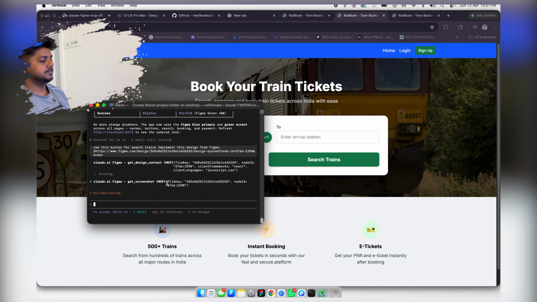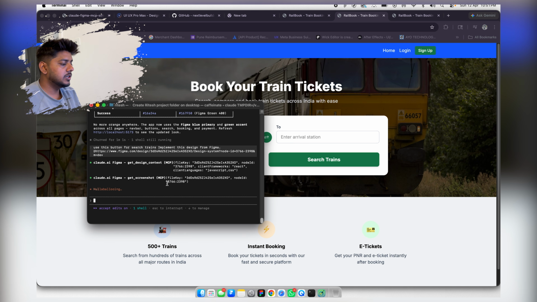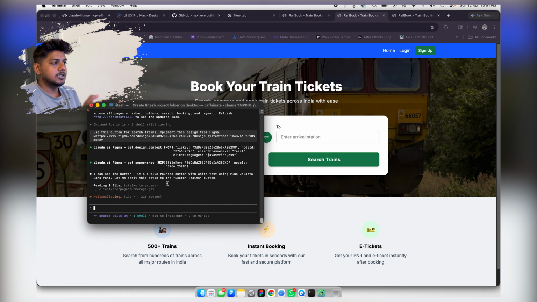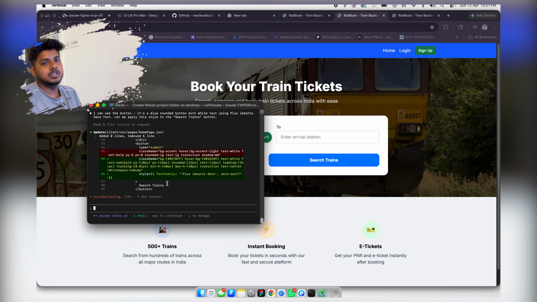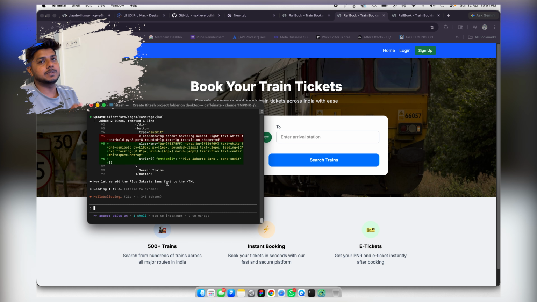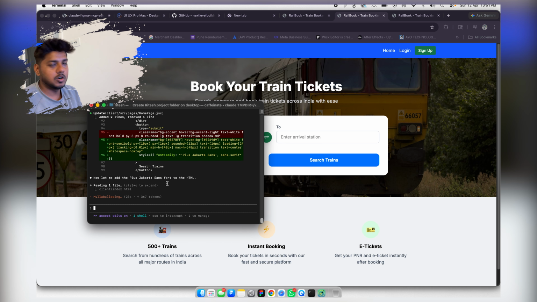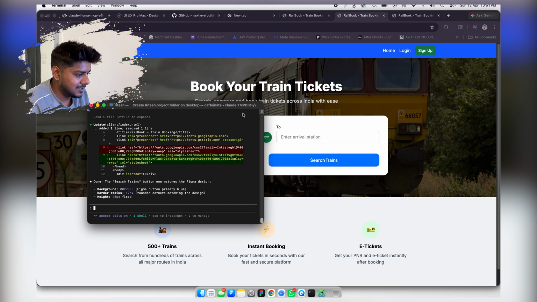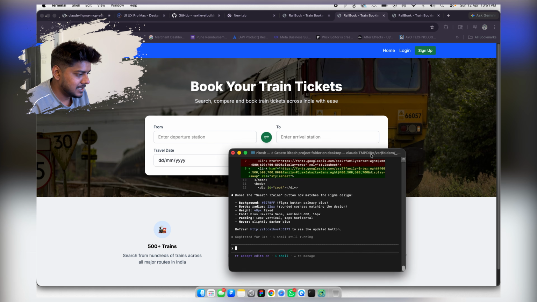MCP, how Figma connects with the Claude is using MCP server. Basically, MCP server is how one AI agent can talk with another AI agent. So hope you understand. See, this is how they have created. Nice.